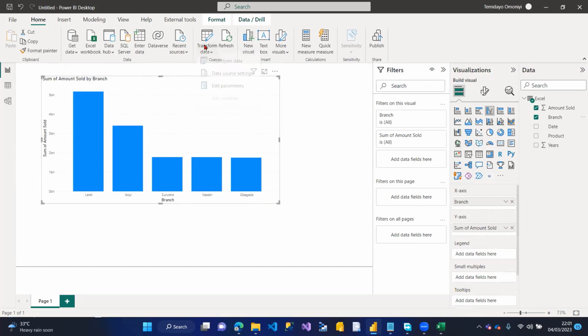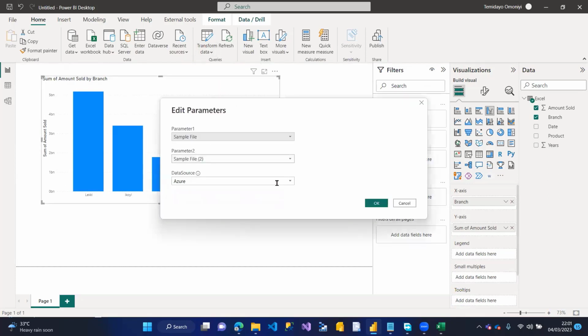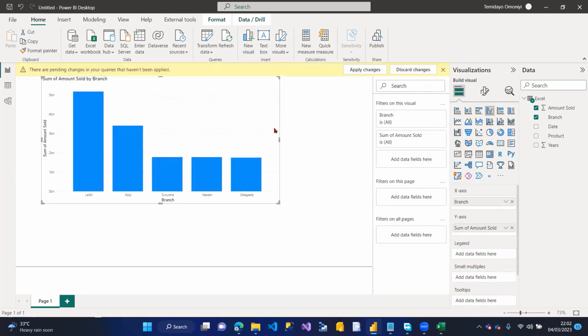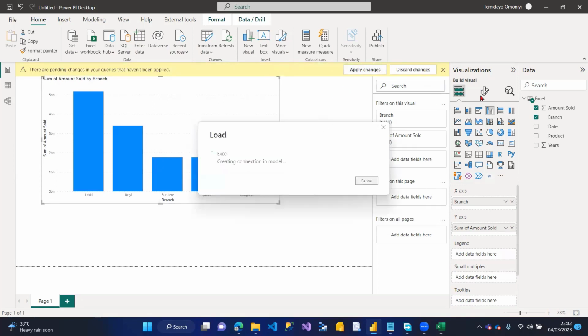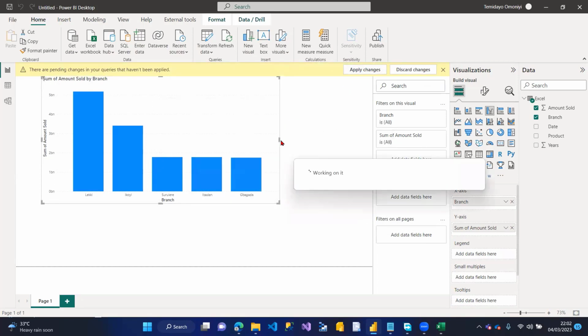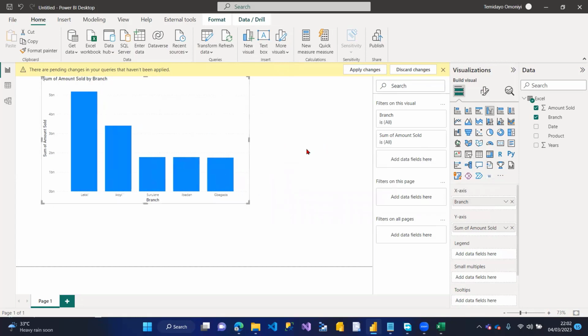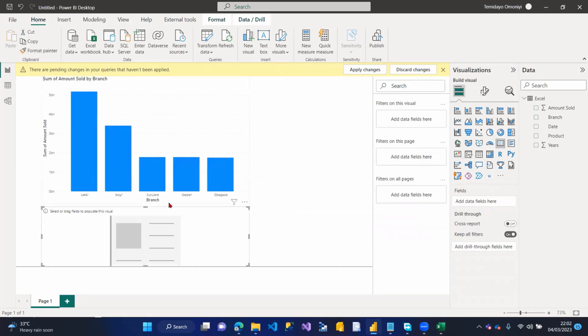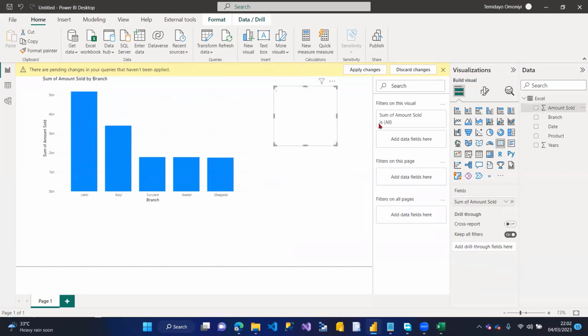So if I go to transform data, I can also see edit parameter, and I can change from Azure towards OneDrive. Okay. You can see it's going to take a little bit of time. Let me say apply, right? And that's how it works. Simple, very, very simple. And let's check. You can see no issues. Let's say it's the card. Put the card over here. I'll say total amount here.